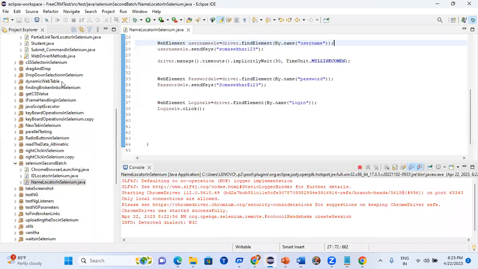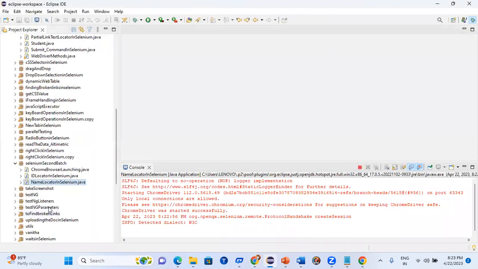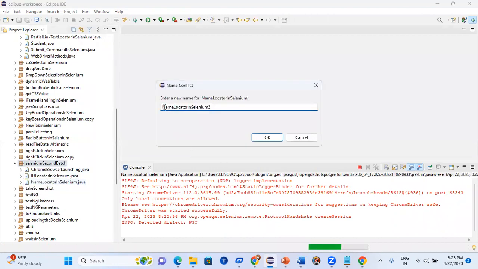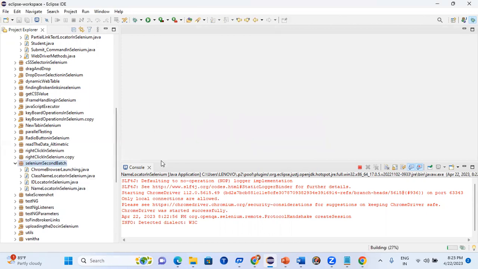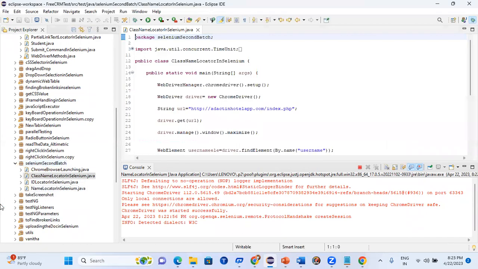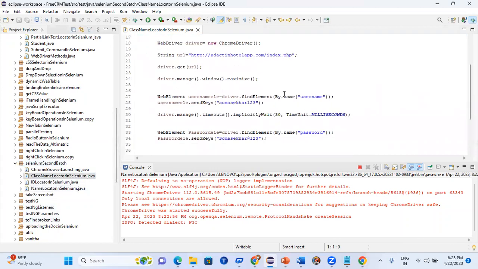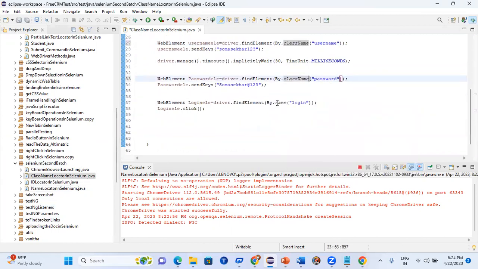What I can do is copy the same class name and make some necessary changes and try to show. This is the class name locator in Selenium. Click on OK. Let me open this one and make some small changes over here. Instead of ID, I can use dot class name. I can copy this one and paste it here.